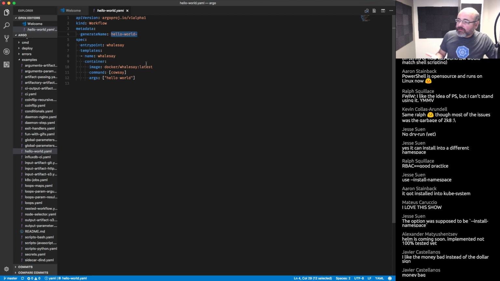Do folks know what this is? Generate name. This is interesting. I don't think there's been a lot of exposure around this. Most of the time when you create a resource in Kubernetes, so rewind a little bit.